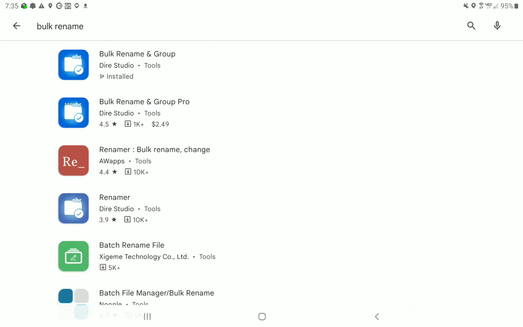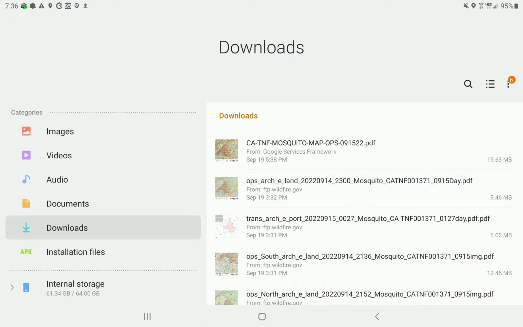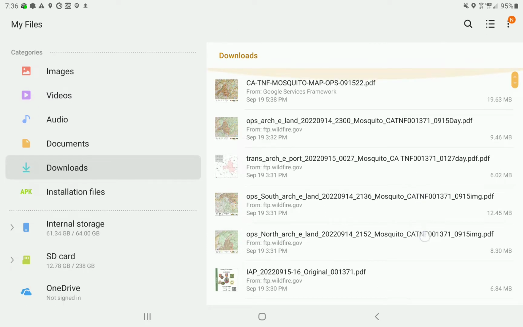The next application I find helpful is called Bulk Rename and Group. There is a free version with ads and a pro version without ads. Additionally, you want to be able to get to a file explorer on your device. This is the stock My Files application that comes with the Samsung Galaxy S4 tablet, but you'll be able to browse files and get to your downloads folder to make sure that files you've downloaded off either box.com or the federal FTP site have made it onto your device.